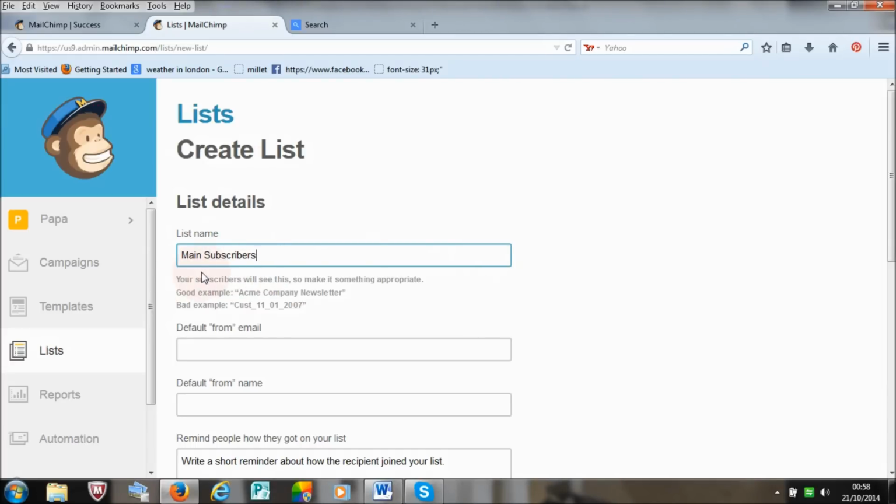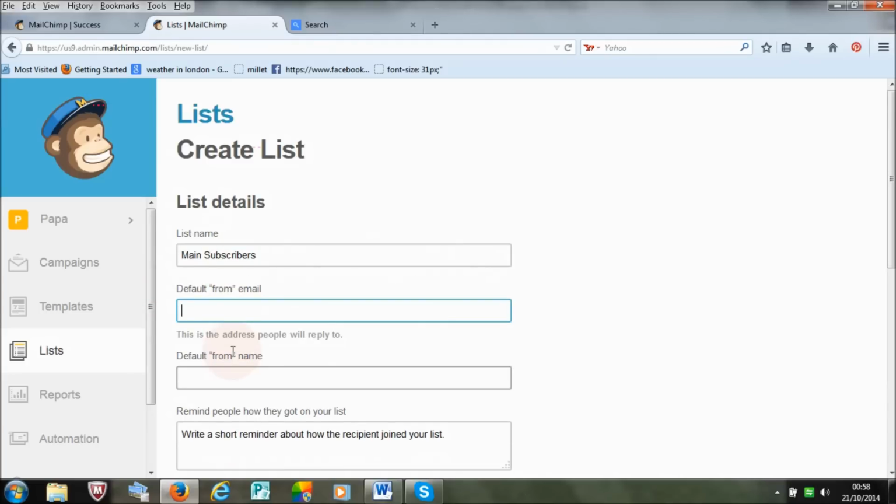Now, it's important that you give the name here something that is appropriate, because this name is what people will see when they sign up to your mailing list. So for example, if you add a sign up form to your website and people sign up to your mailing list, when they get a confirmation email, they will see this name here, main subscribers. So give it a name that you're sure that people will not find inappropriate or even get them unsubscribing straight away.